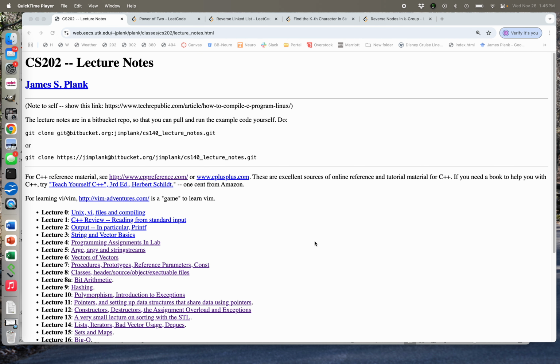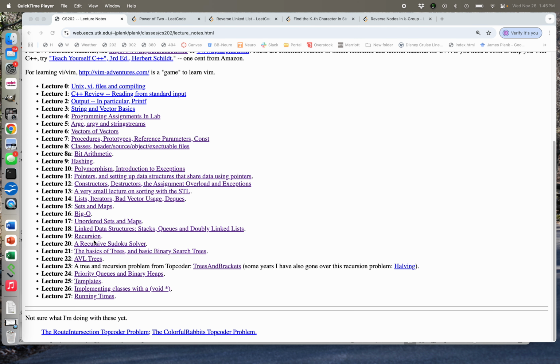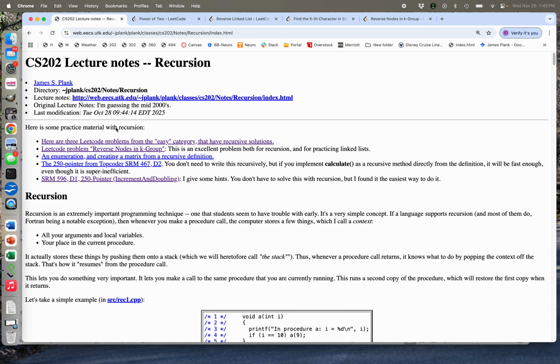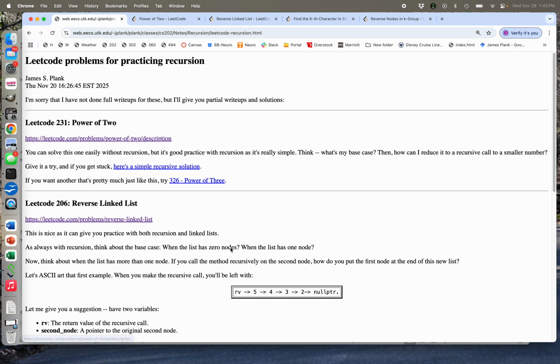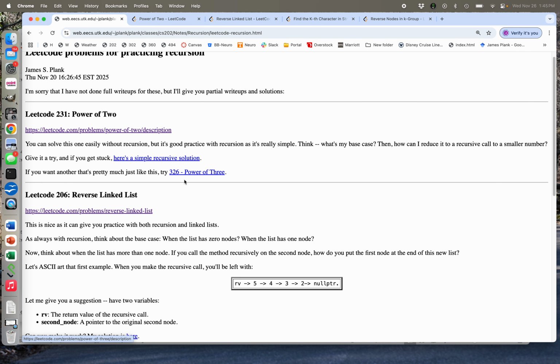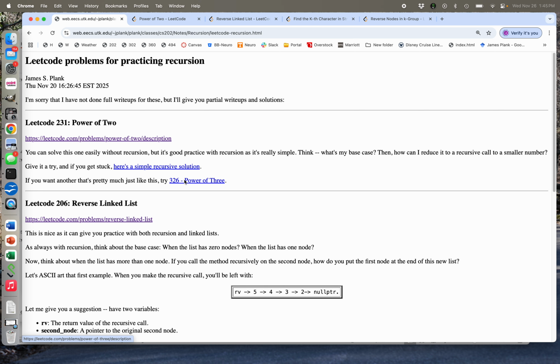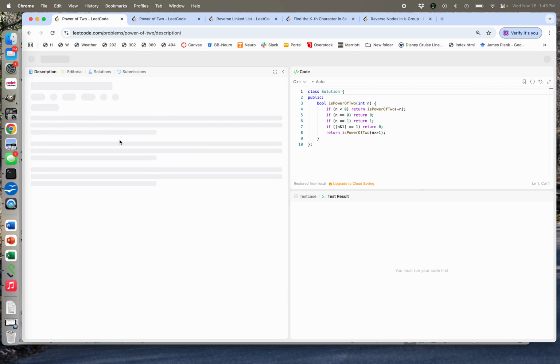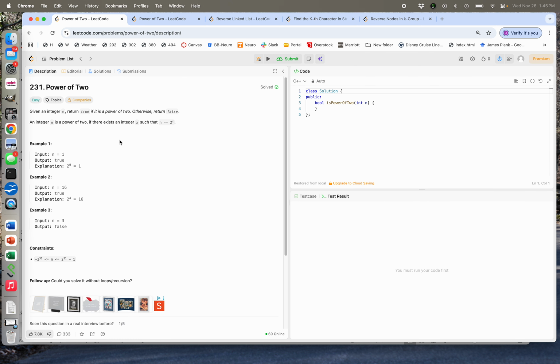To play along, go to the lecture notes, go to recursion, and then I have some practice material here. In particular, I have these 3 LeetCode problems that you can use to practice recursion. I'm going to go through all 3 of them live. I haven't thought about them in a few days, and we'll go over their solutions. We'll start here with this one, power of 2.